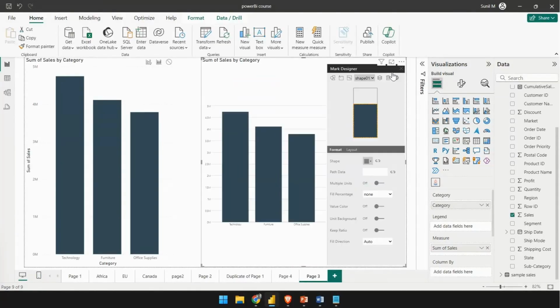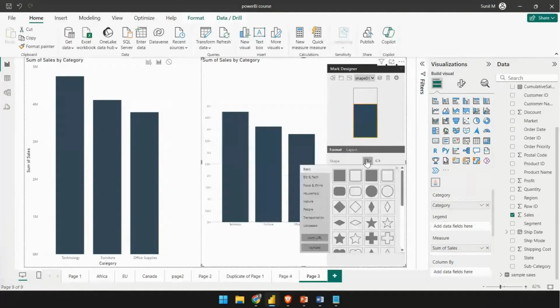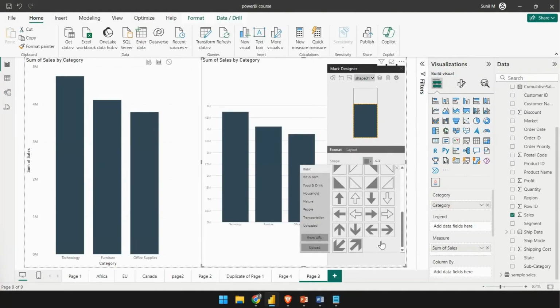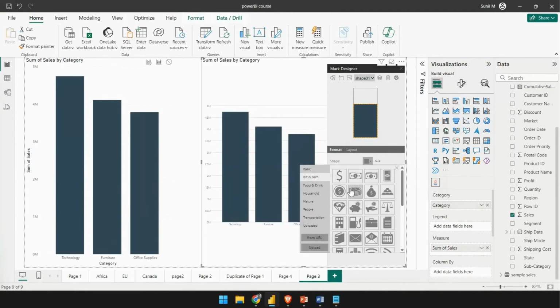If you click over here, it gives you multiple editing options. The first option is shape. Right now, the shape by default is showing as this bar. But if you click over here, you can change the shape to any shape given over here. These are in various categories. The first one is basic, next is biz and tech, then you have the food and drinks option, the household options and nature options.